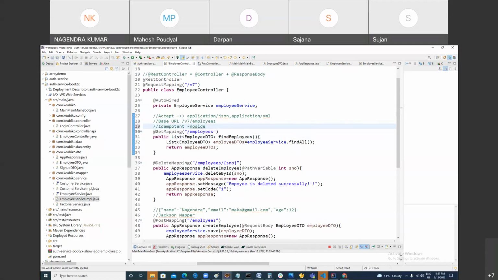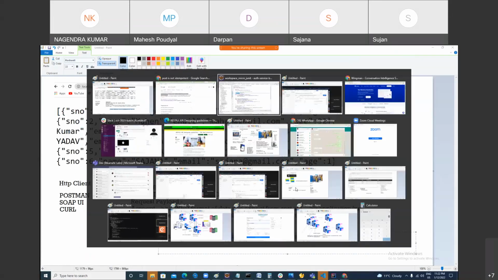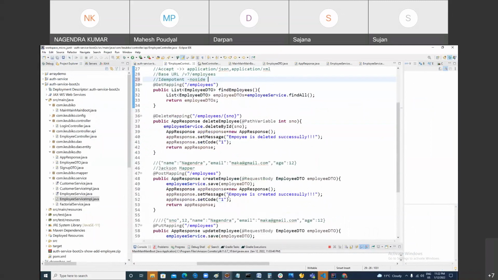Here you need to know the difference between idempotent and non-idempotent. Clear? Idempotent means side-effect free. So which one is idempotent? The get method is idempotent. Sajna, you got it? If you call this endpoint again and again, do you think it will cause any impact? Not at all. What about the delete method? If you are going to delete the same employee again and again, what happens?